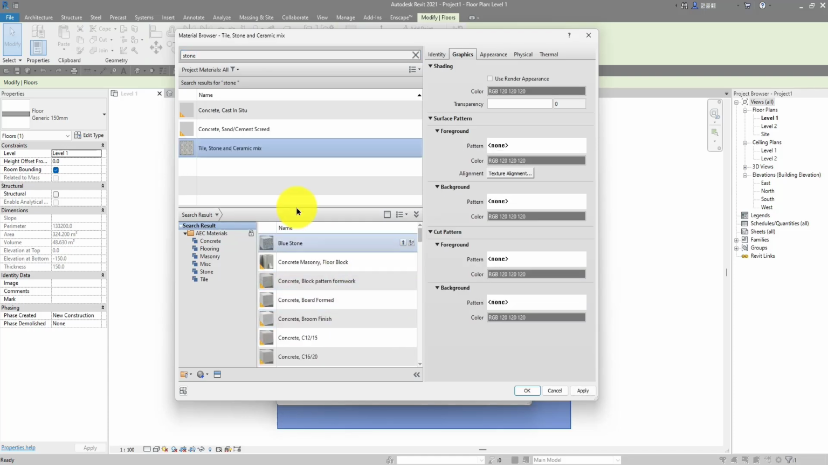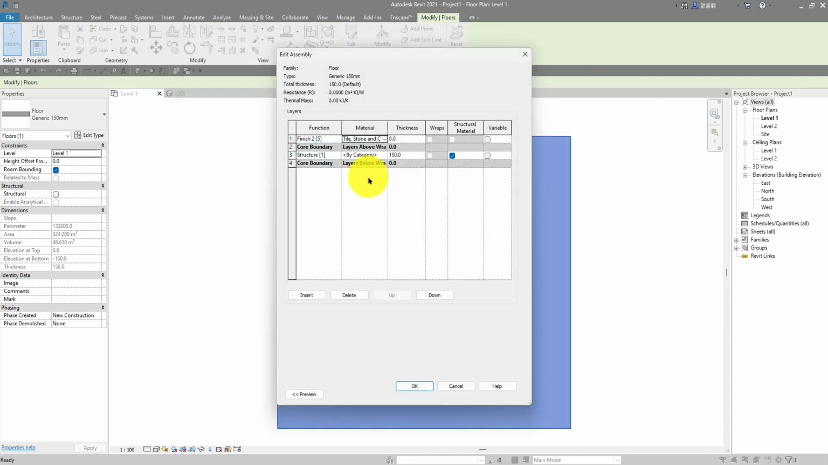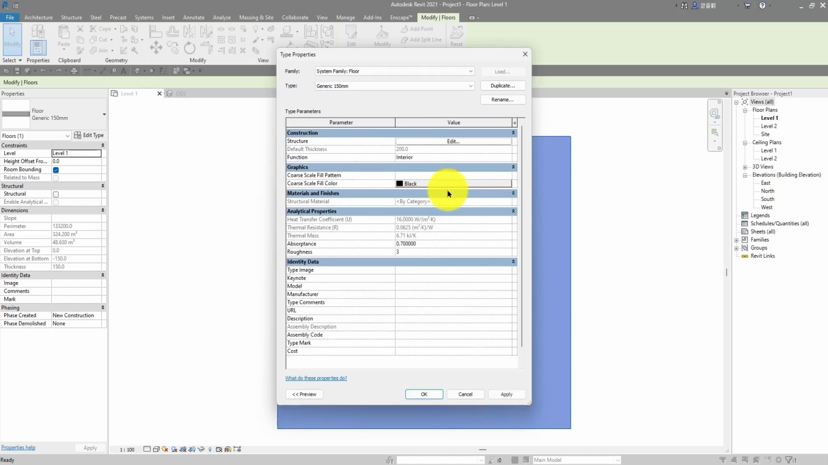Let me load this in, and then I'm going to keep this as my material. I'm going to use render appearance as well. We can reduce it here, and then I'm going to click on OK. When you click on OK, let's give it a thickness of about 50 mm. Let's leave it at 50 mm for now. We are going to click on OK.